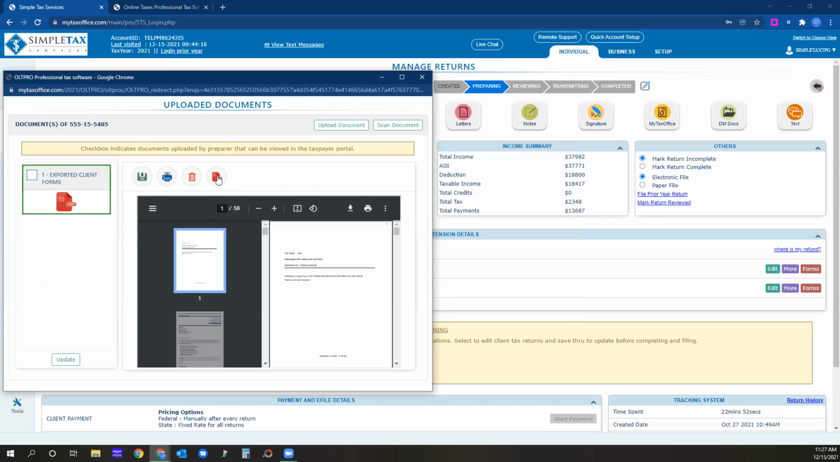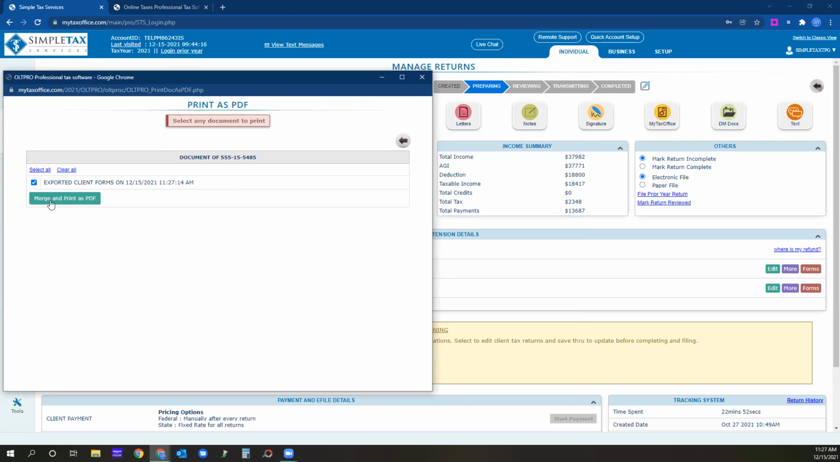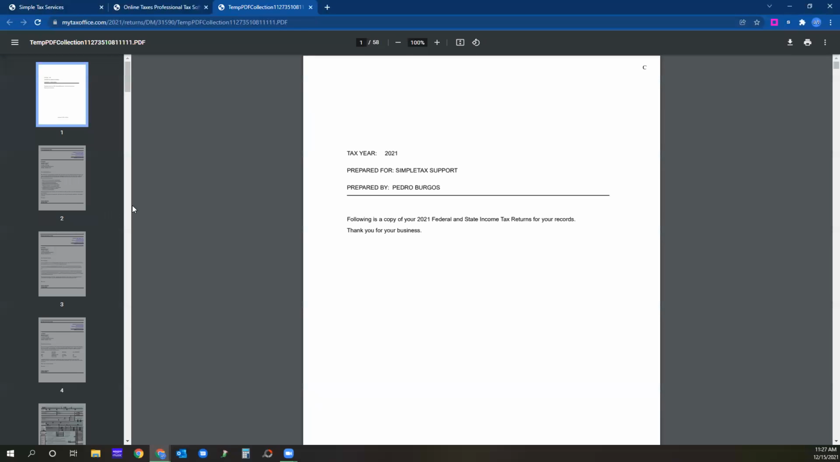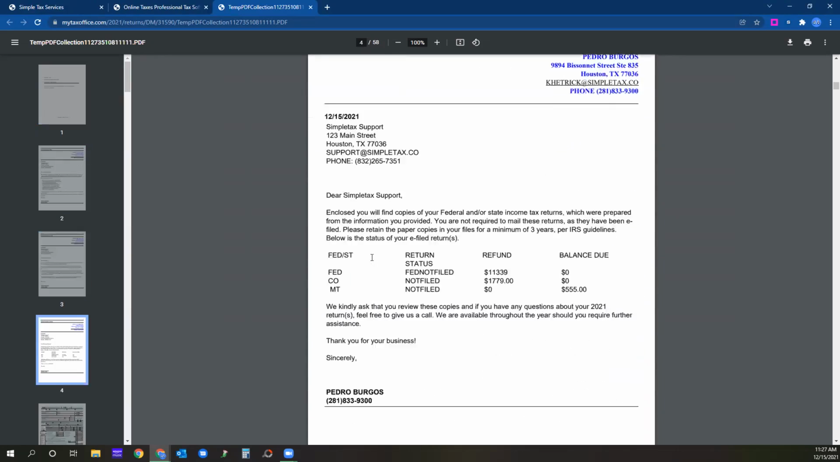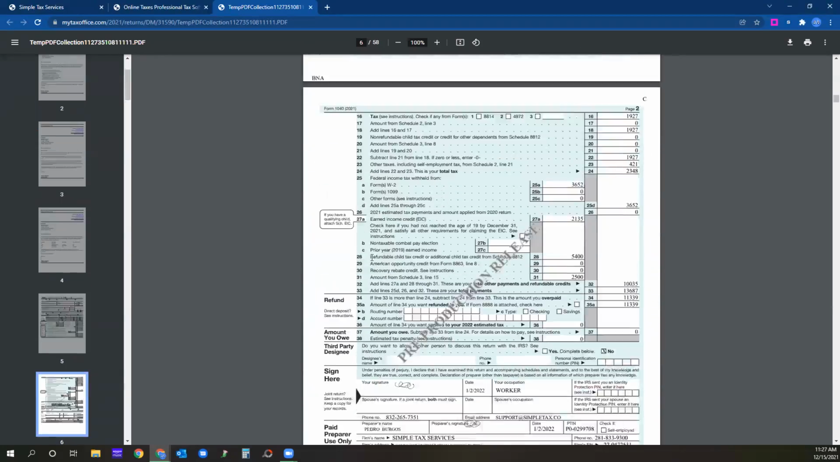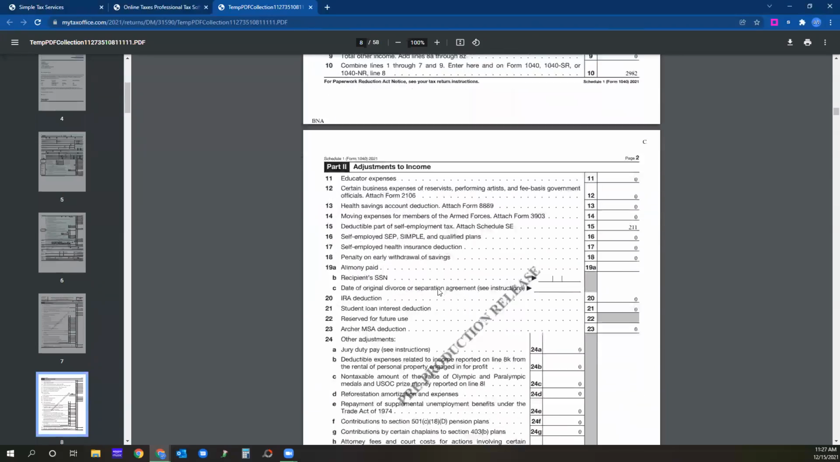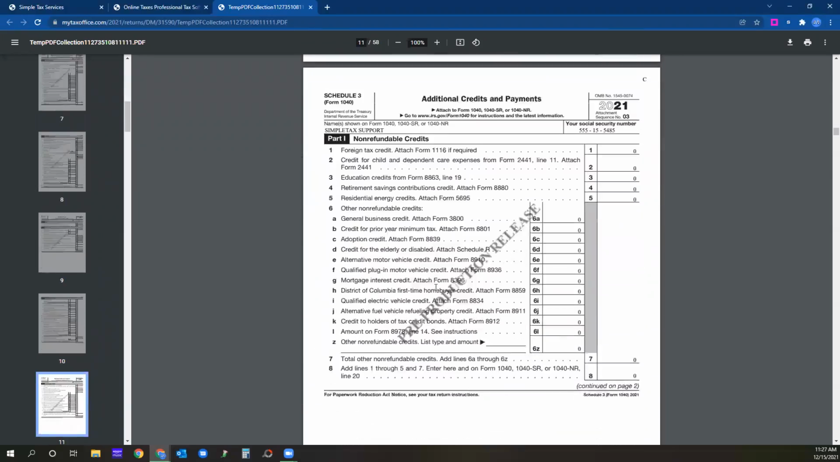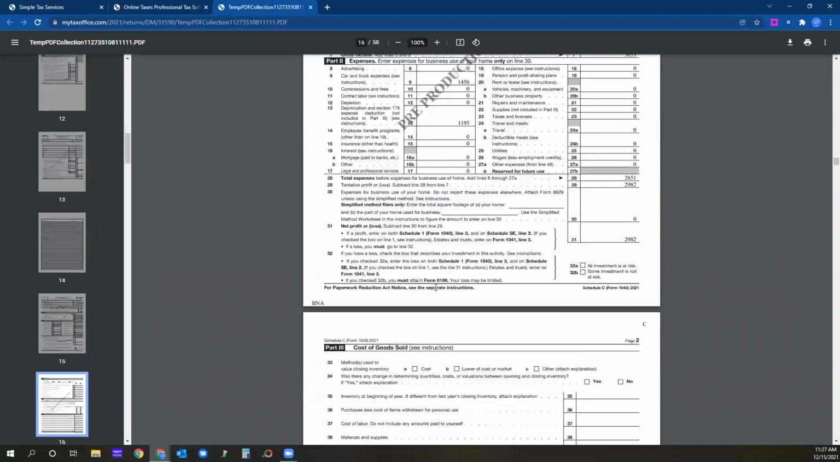So if we go look at this now, the print button's currently disabled, but if we go look at it, now I've got the whole return and everything is signed. Preparer signature, taxpayer signature. And we go down, we go look at the 8879, you'll see the ERO signature is there as well. So, long return.